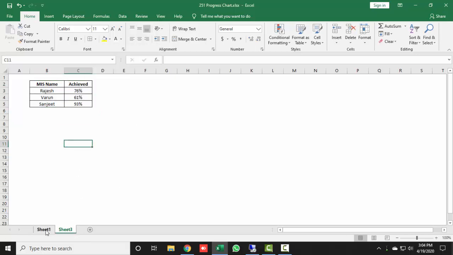Now to create this beautiful chart, I need a support column. For this I will press equal to, then 1, which means 100%, minus the achievement. It means Rajesh is achieving 78% and the remaining 22% is left.